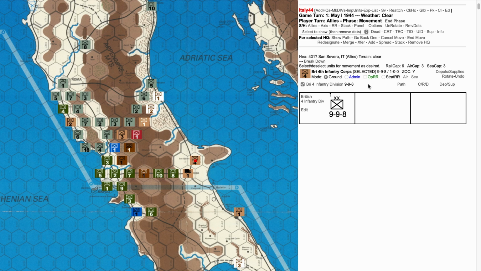Let's add a little bit more to it. So I've got this British 4th Infantry Division sitting here, and we can do a couple things with it just for the heck of it. Not that this makes sense, but just to demonstrate how it works. We'll move into this hex, and we'll say, let's do something exciting.